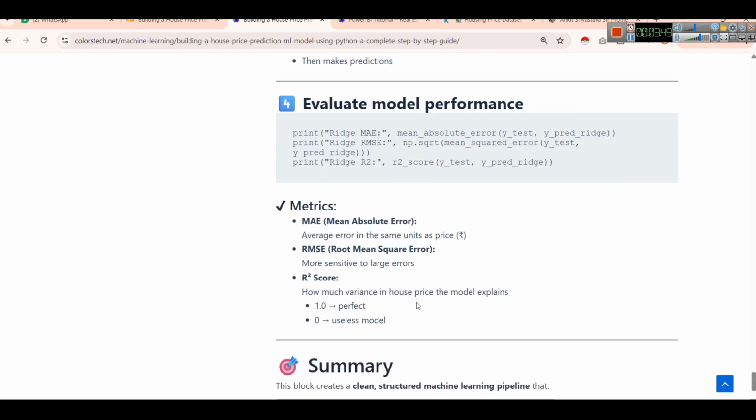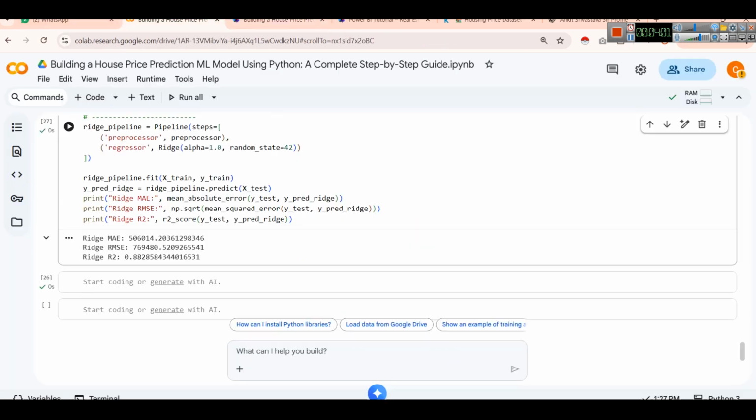R square shows how much variance in house price the model explains. 1 means perfect, 0 means useless model. If something falls in between, that gives the accuracy of the model. So R square is approximately 88%. RMSE is very high, and Ridge MAE is also, you can see, 5,06,014. So what can we get from these values?